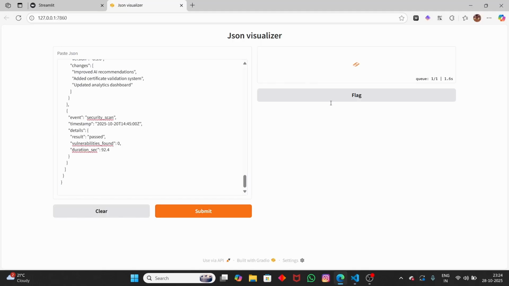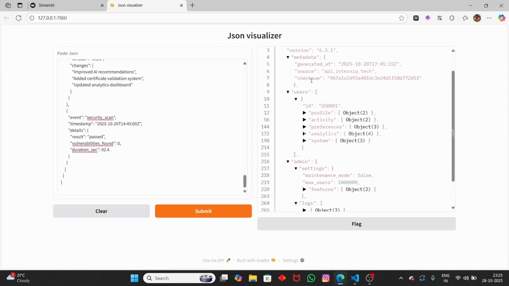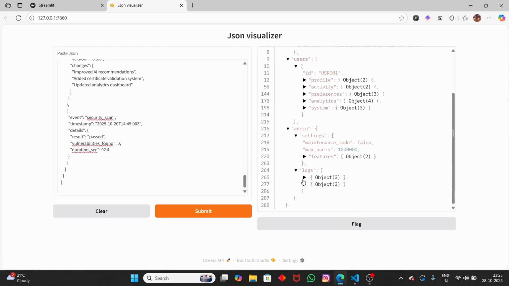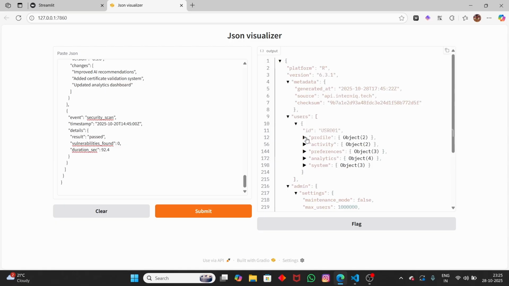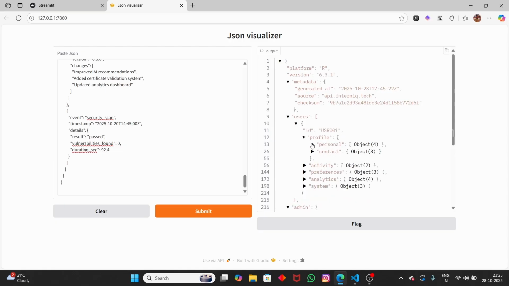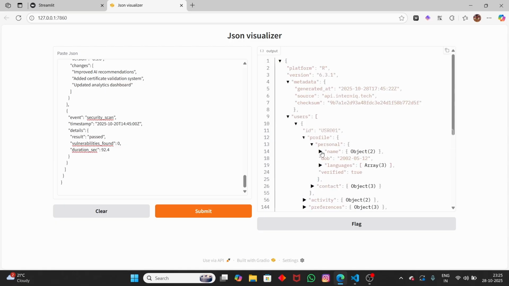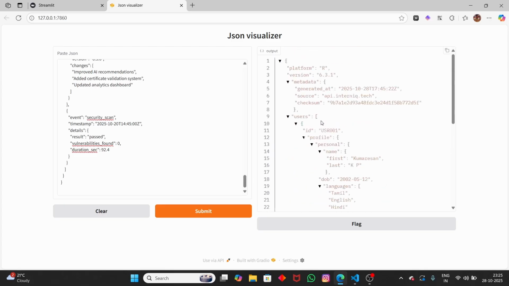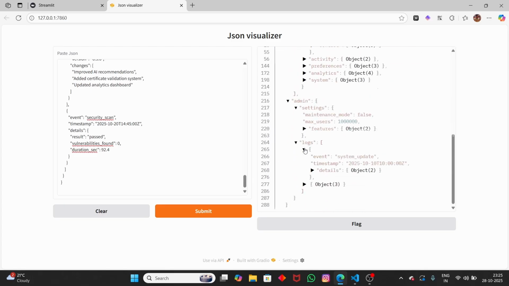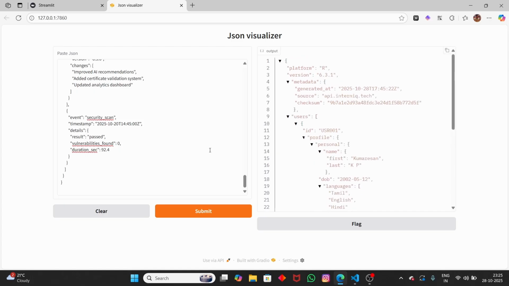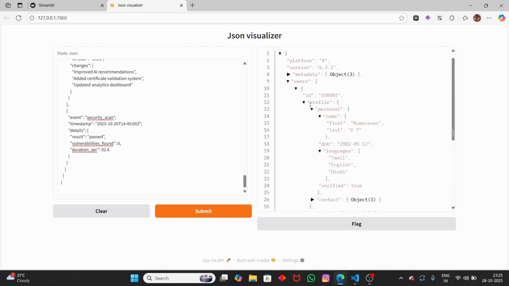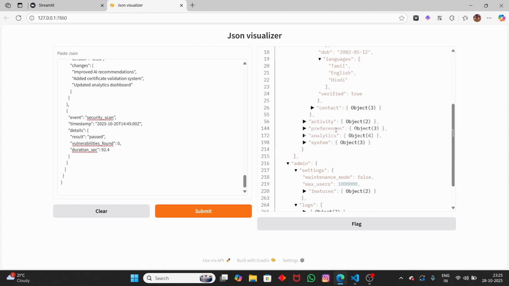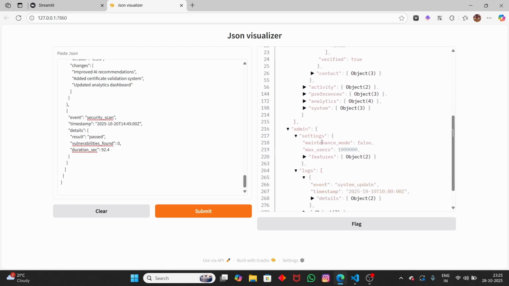Consider this is the JSON visualizer using the Gradio app, and if you want to return the specific data, you can do that. So if you expand the person, we have name, and if you expand the name, we have first name and last name, and if you expand the language, we have 3 languages. If you want to expand the other things, you can also do that as well. If you want to expand the metadata, you can do that. So this is the third way of doing that using the Gradio library.